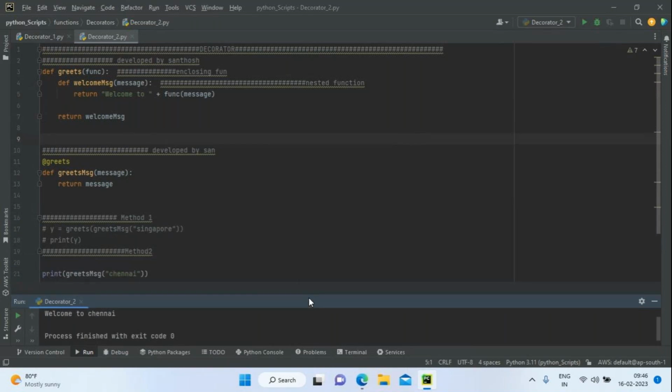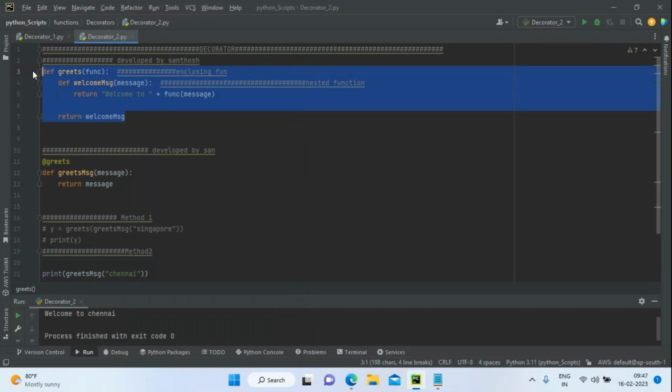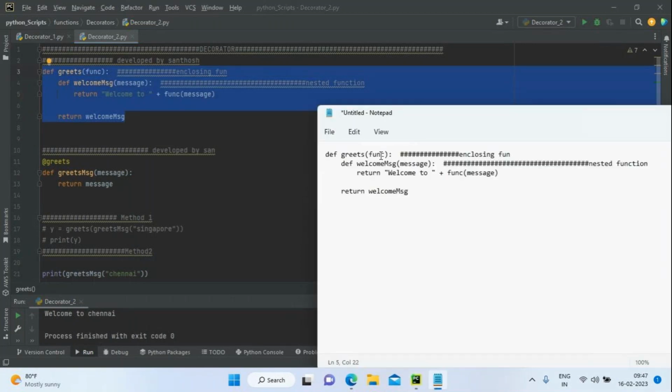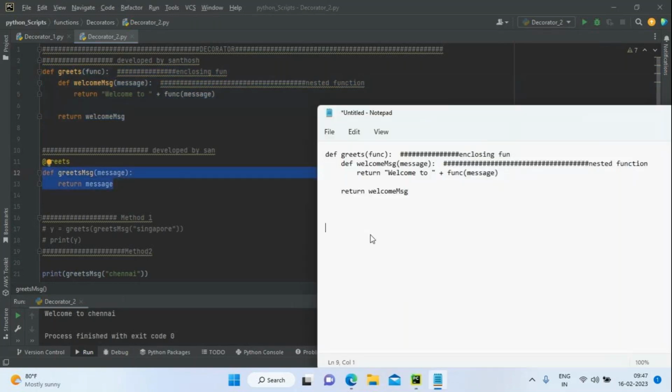First, what you have to do, I'll take one notepad. This code was entirely developed by San. Now this is an enclosing function. This is going to be a nested function. In the nested function, you have done only "welcome to". You have only done this method. This method was developed by San.